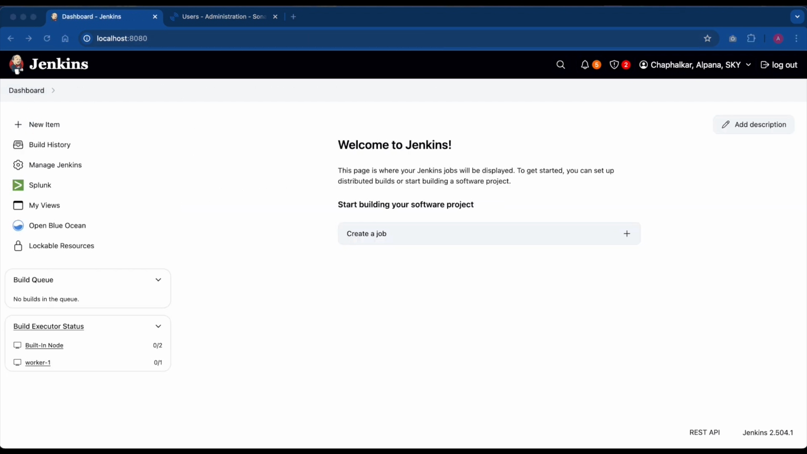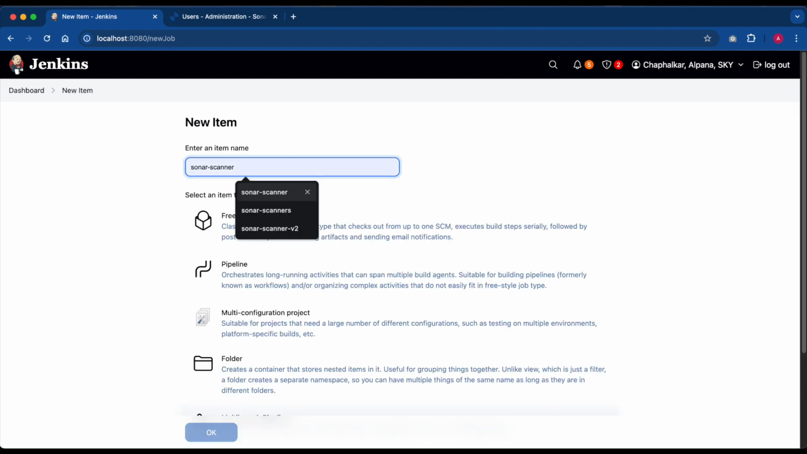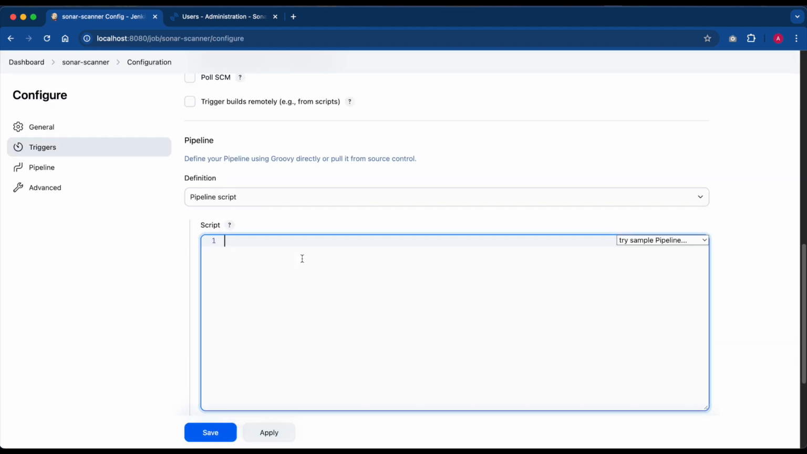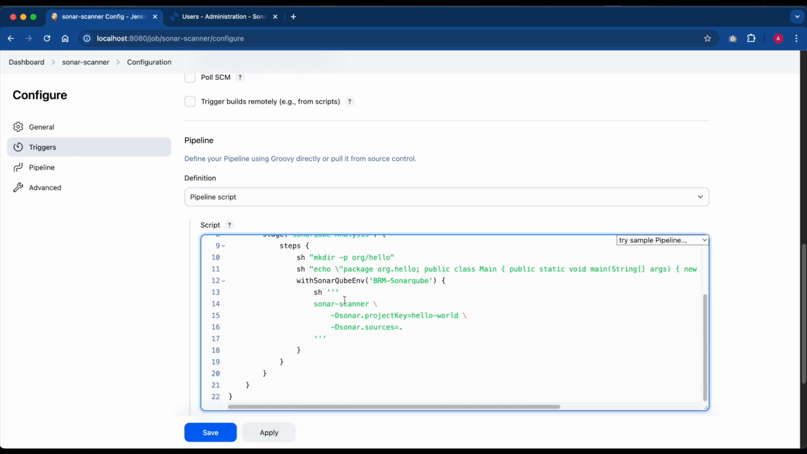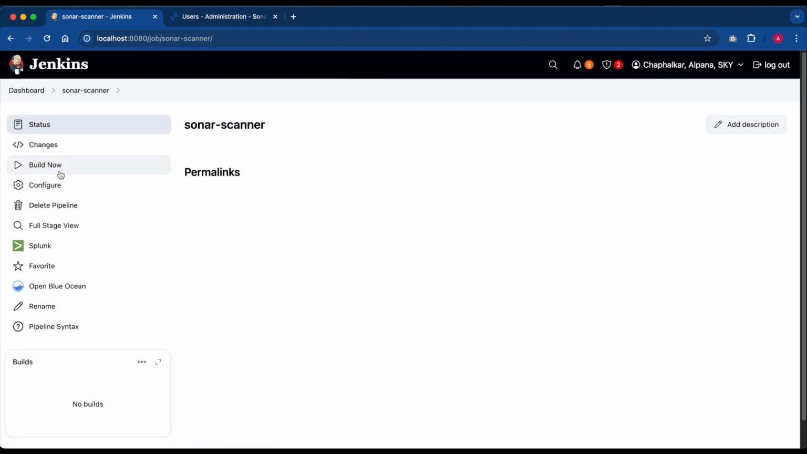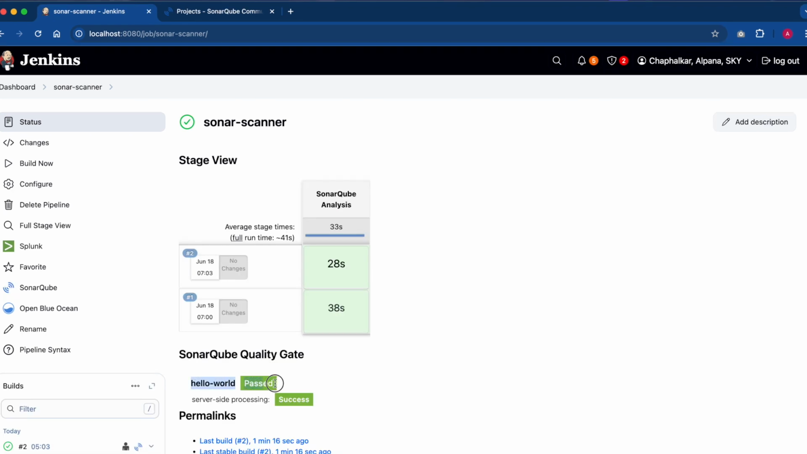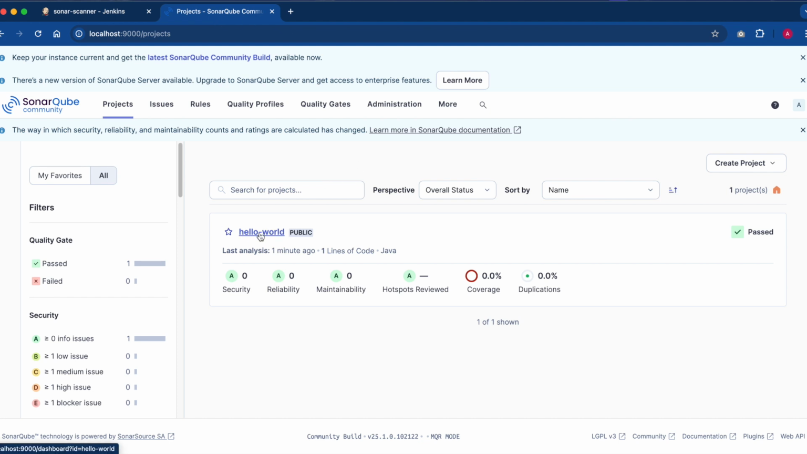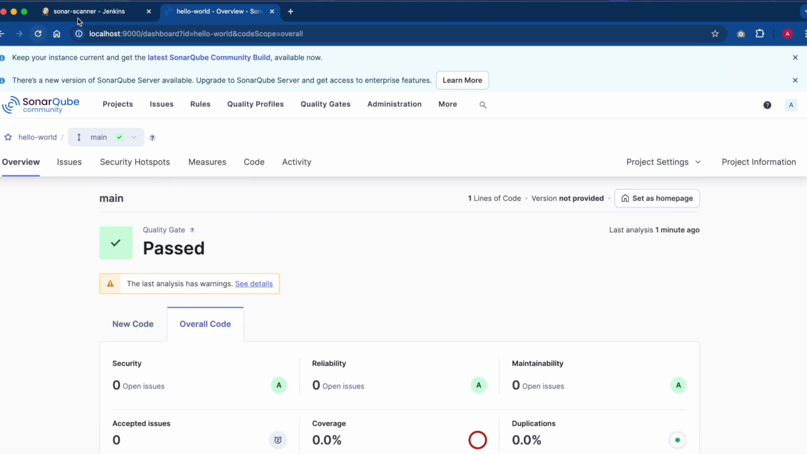Okay, now let's run a job to execute the SonarQube scan. I'm executing the scan on the worker 1 node. As you can see, the SonarQube scan has executed successfully, and you will see the Hello World project in SonarQube, which has scanned the code.